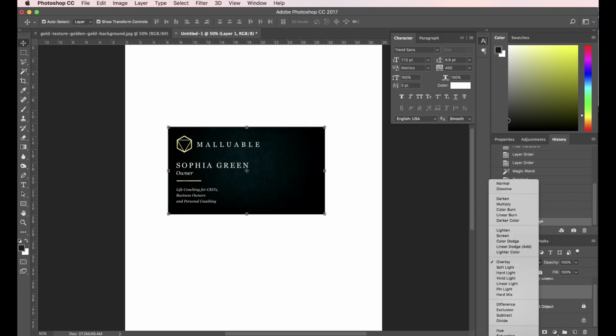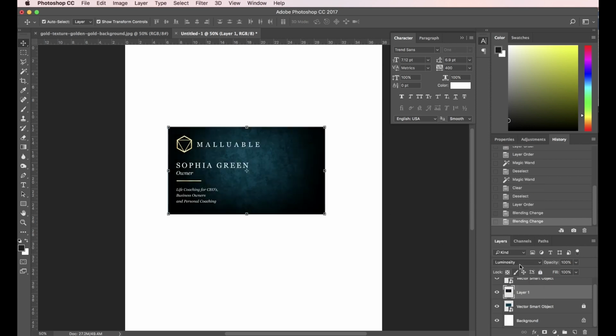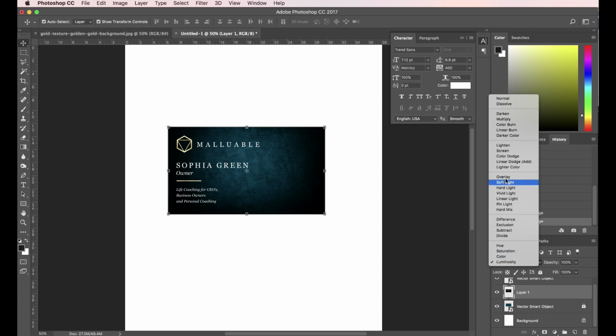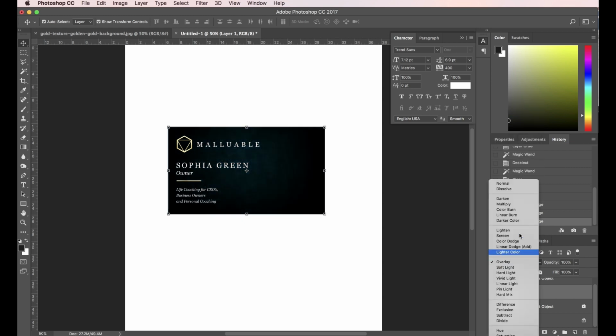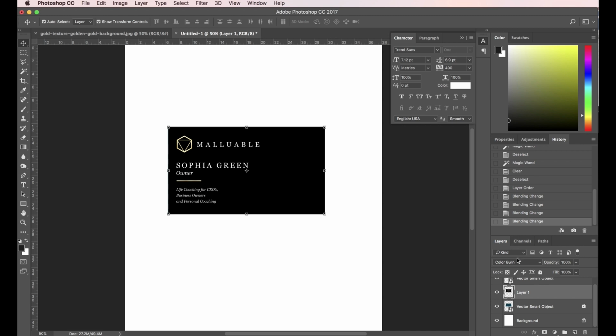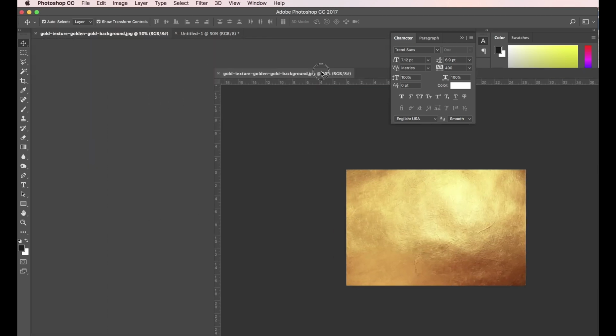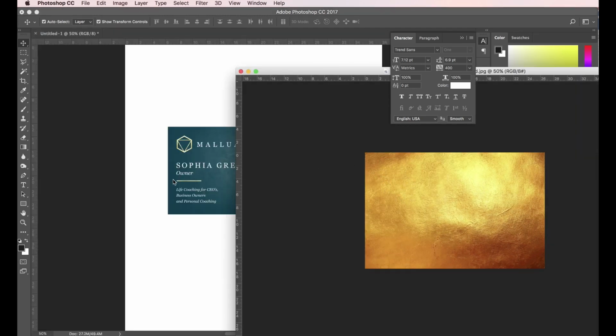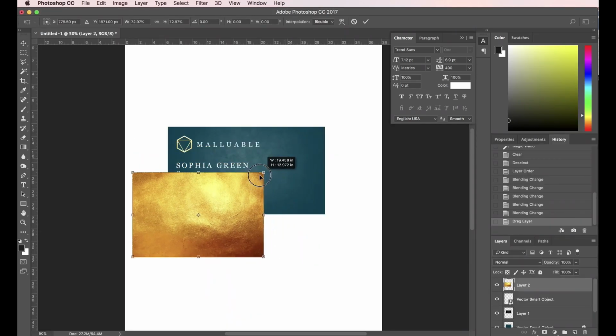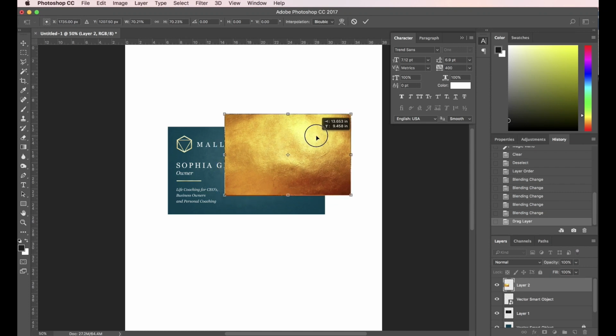And here's where we can play around with blending modes. So let's try, let's try luminosity. Let's try overlay, color burn. Screen, there it is. I like that. And so let's bring in, I also have a beautiful gold texture. And I wanted to play around a little bit with this.